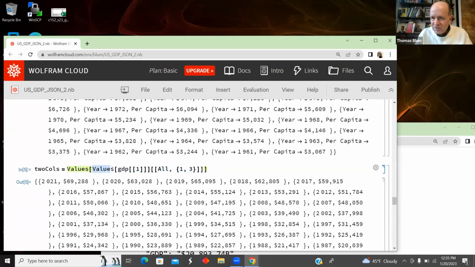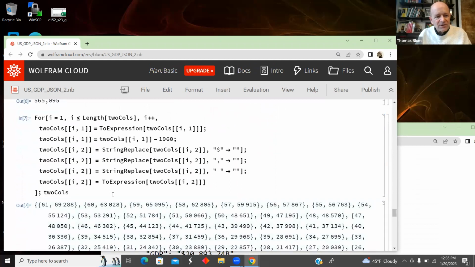And Values takes key value pairs, gets rid of the key and keeps the value. So this got me very close to what I wanted, but I still had the problem that I wanted to subtract 1960 from the years and also deal with the fact that these were strings and not numbers. And that was where I came up with this for loop. I couldn't manage to do it without the for loop. So if somebody knows a better way, please let me know.